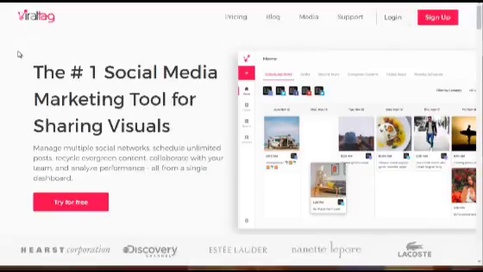So there are tons and tons of different tools out there that you can pay for. But over the years, one tool in particular that we have seen really sustain the test of time and really update their features is viraltag.com. As you can see, it says the number one social media marketing tool for sharing visuals. So it's not just for Pinterest, it's for other social media platforms as well. But in terms of utilizing this with Pinterest, it's actually very, very good.